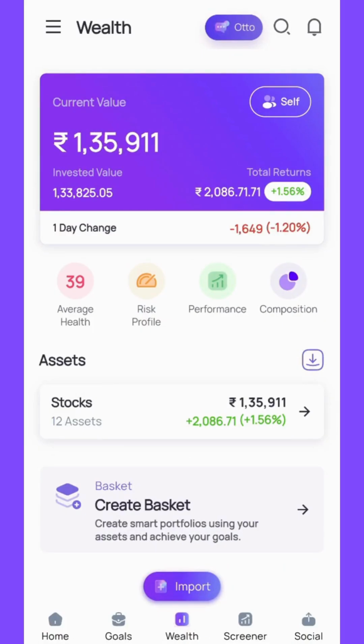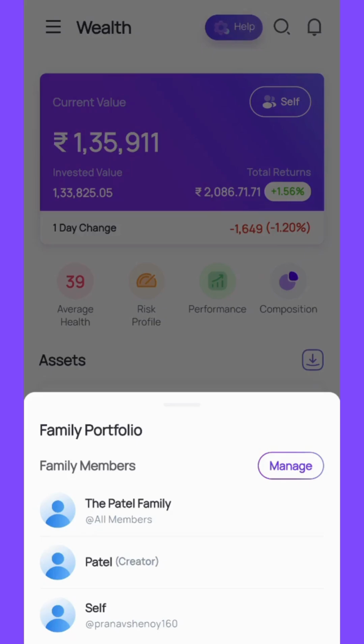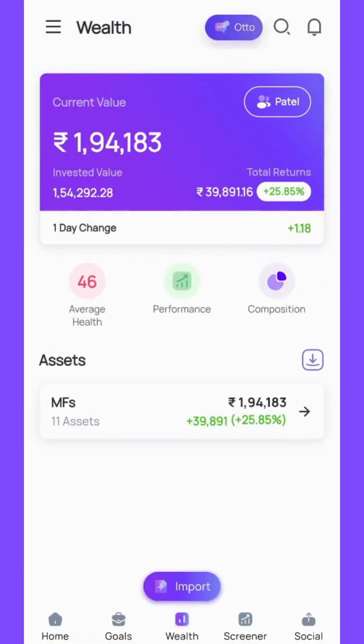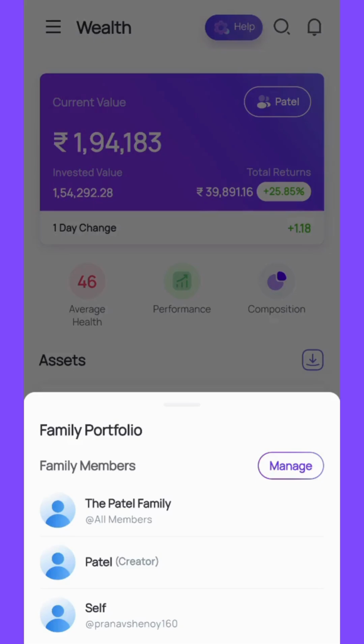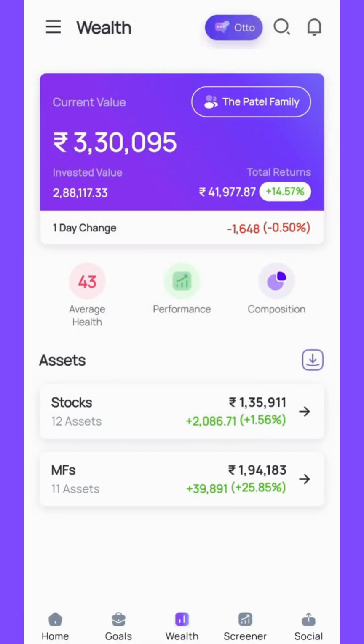Now here, you can easily switch between your profile and your father's profile. You can even switch to the family profile and see the complete investment data.